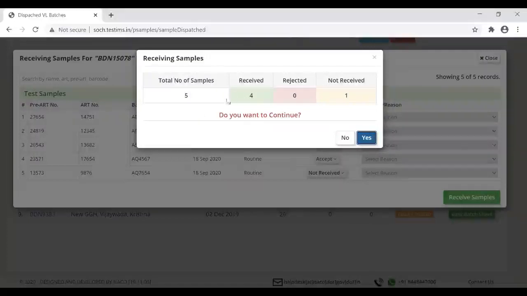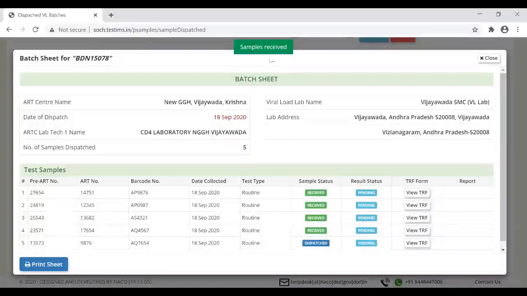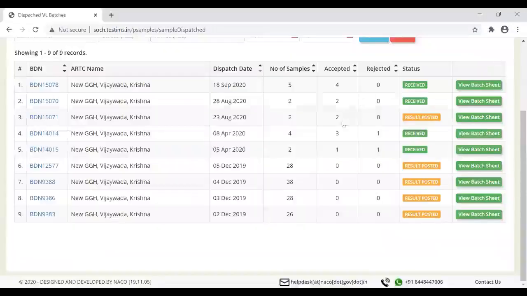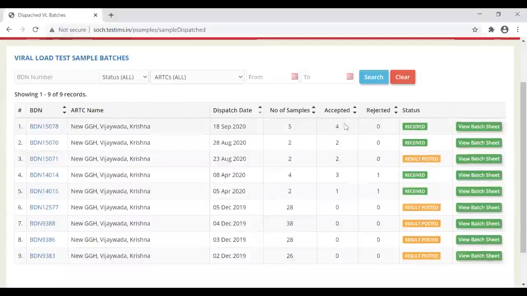So it will ask for confirmation. Out of 5, 4 you are receiving, 1 you have not received, click on No. So see here, samples received. So now the viral load lab has accepted all your samples. You see here the status has changed to received.